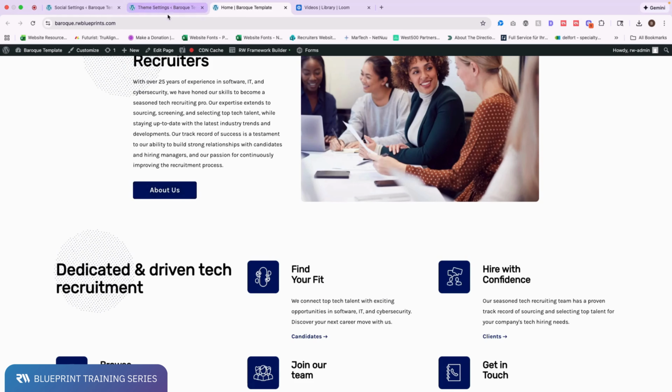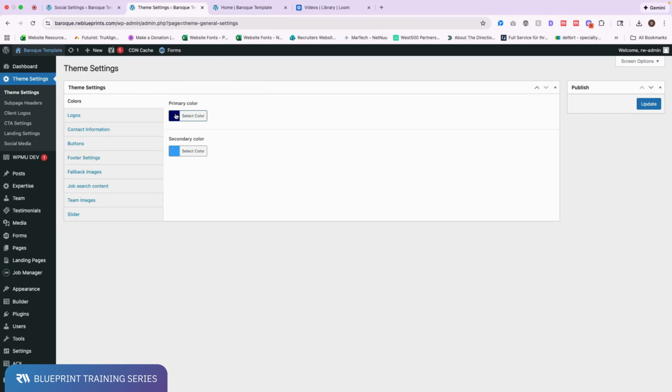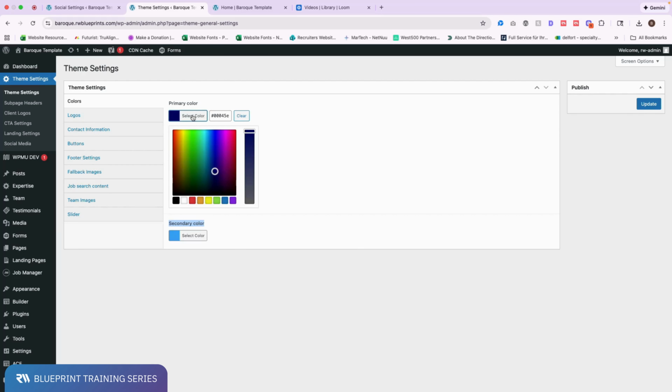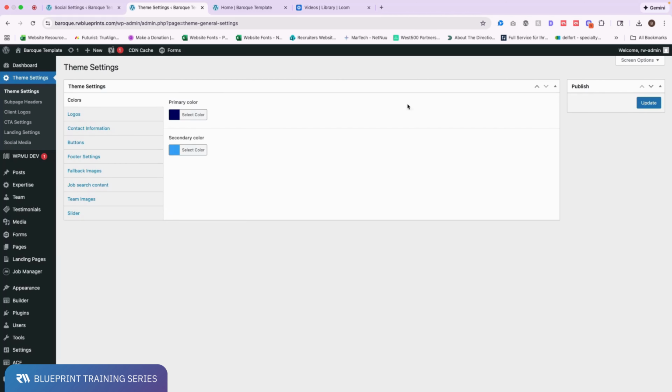Our buttons will actually be controlled separately in our Buttons tab, which we'll get to here in just a second. But just know that this is our primary color, and this is our secondary color. And if we need to change these, I would just click Select Color, and then I can choose out of this color picker here, or alternatively, if you have a hex code for your brand, we can input that hex code here and click Update to push those changes live.